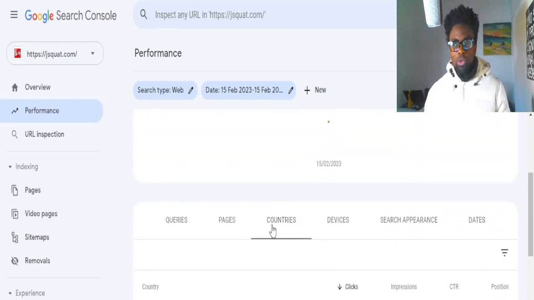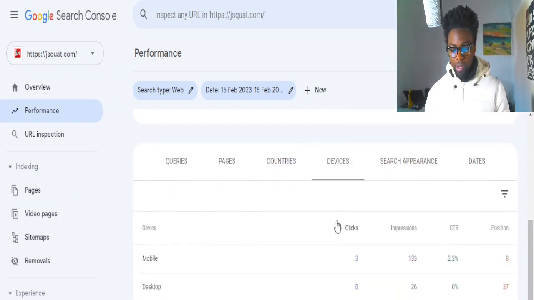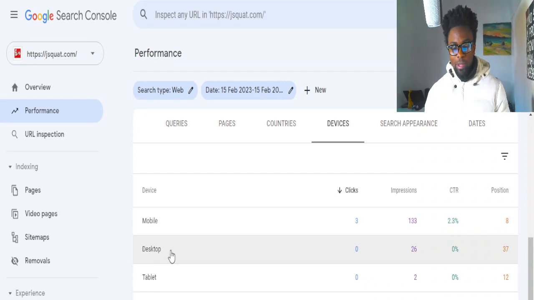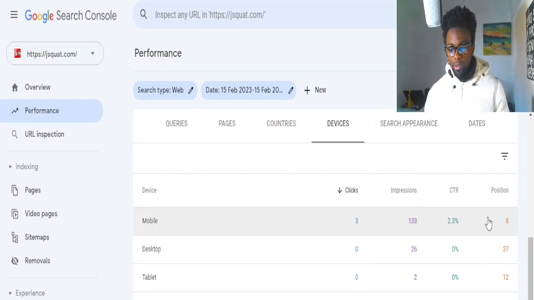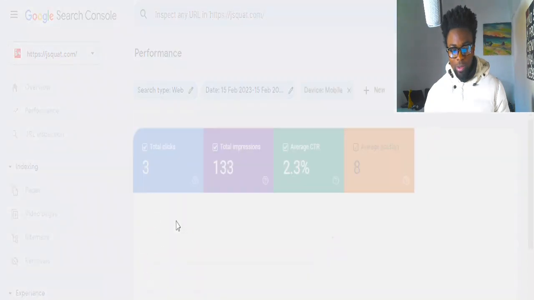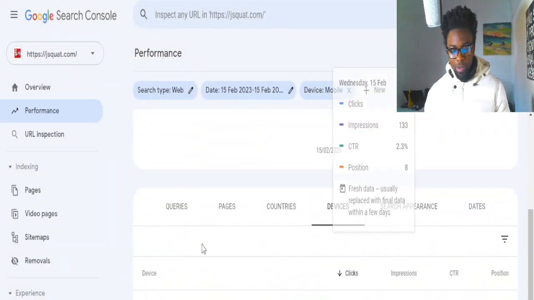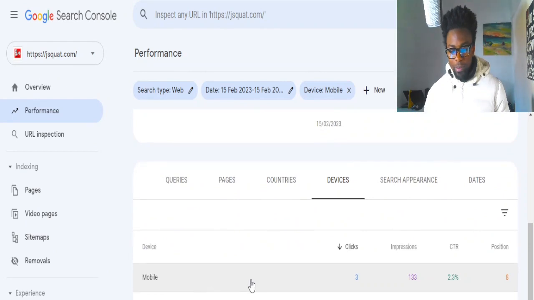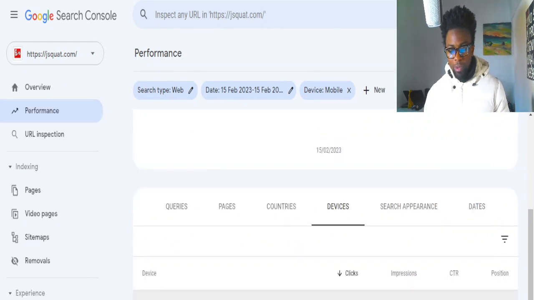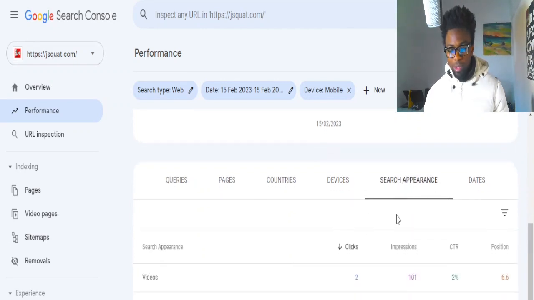So now let's say I want to know which device they are using to navigate my website. You can just click here, devices. These are mobile, desktop, tablet. So you can see there. Now if you want to map out the mobile, so you want to know which country are using mobile, you can click on it here and you see the mobile there. These 3% use the mobile. So if you want to see search appearance, you can just click here and you can see video ranking there.